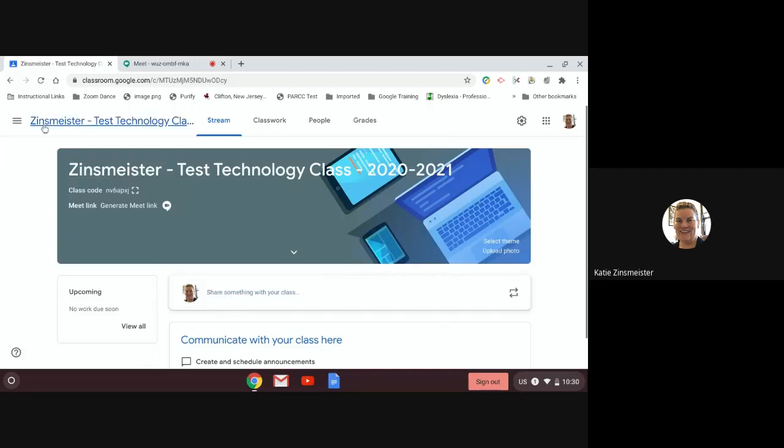So on the top, next to the 3 lines, is the hyperlink back to this main page. You have 4 tabs as a teacher. As a student, you have 3. So it's Stream, Classwork, People, and Grades. As a student, you have Stream, Classwork, and Students. Actually, I'm not sure about that. I think it might say People as well. Okay, so those are the 4 tabs at the top.